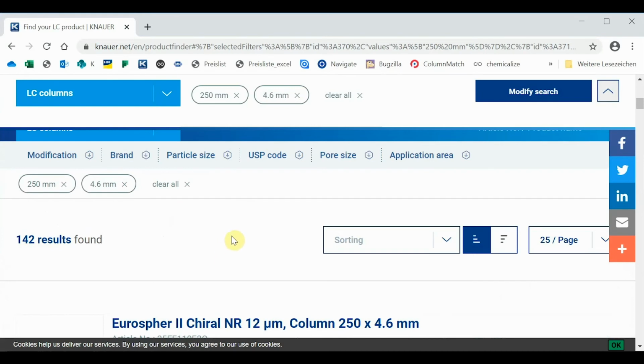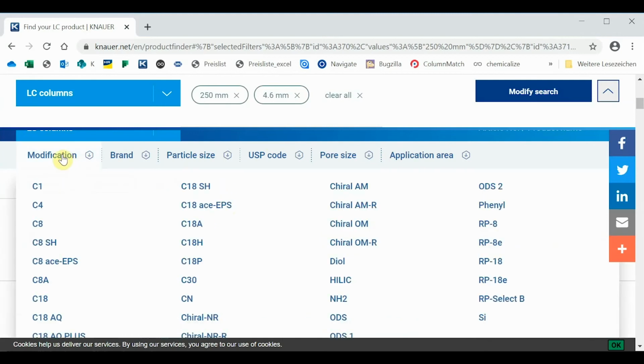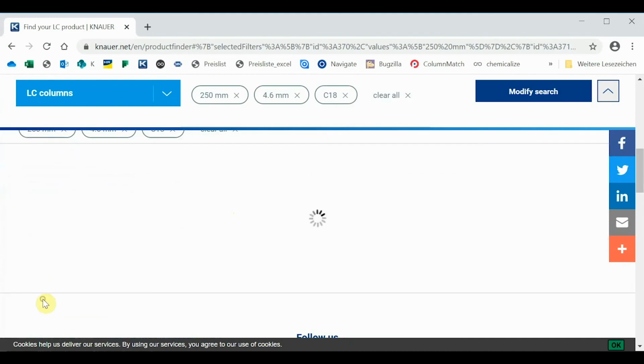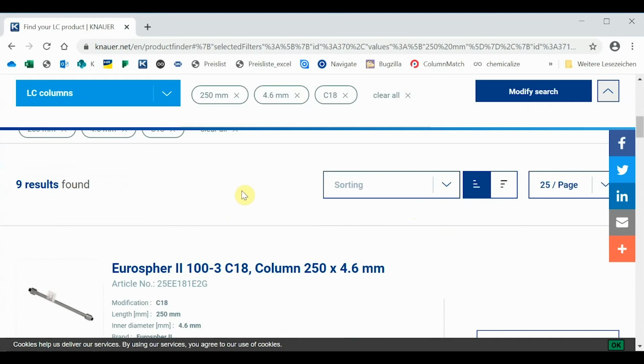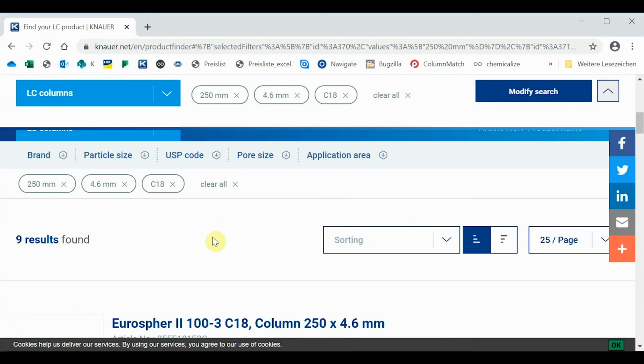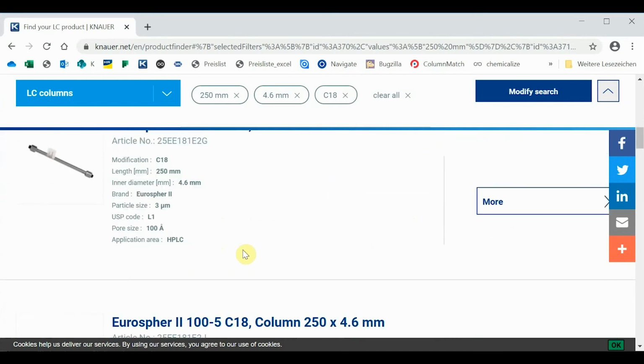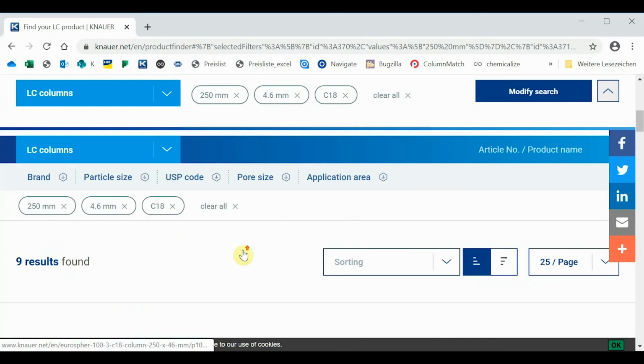So maybe you also know which modification you might need. This is something really special. Everybody knows what he's looking for. For example, you want a classical C18 phase. So you just click on the C18 and wait for this to filter. And now you still have 9 results. So already a lot better. Now you can choose. Maybe you can scroll through all the 9 examples you got.